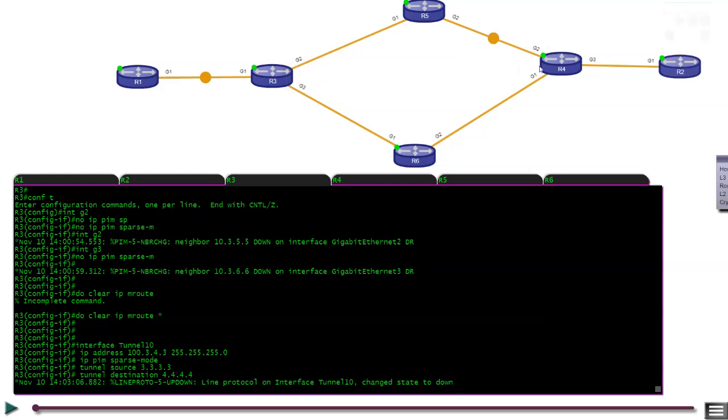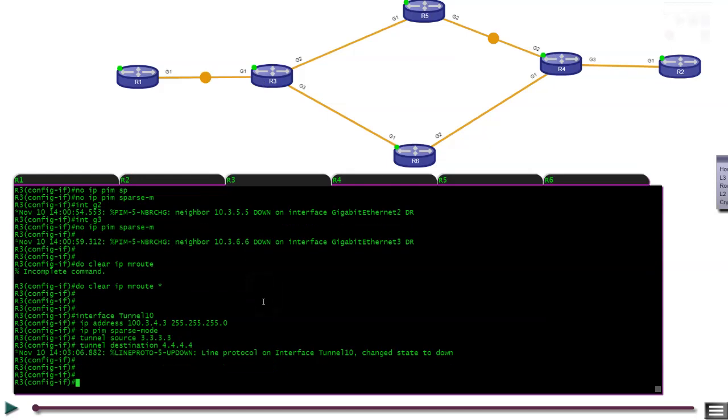And as you can see here, I'm running PIM sparse mode. So once it comes up, it's going to create a PIM identity directly across this tunnel. However, I'm not running OSPF on this tunnel, so all the routing is going to happen on the underlay. So then we can validate this right now.